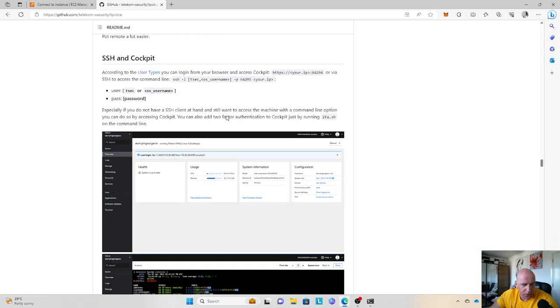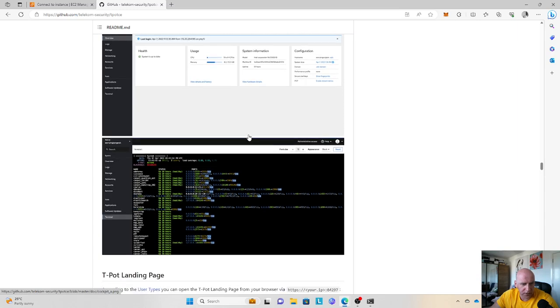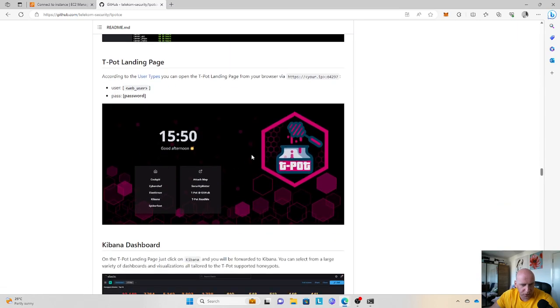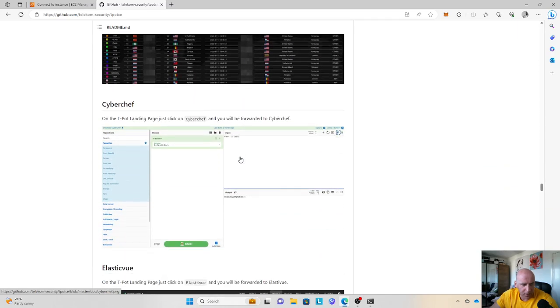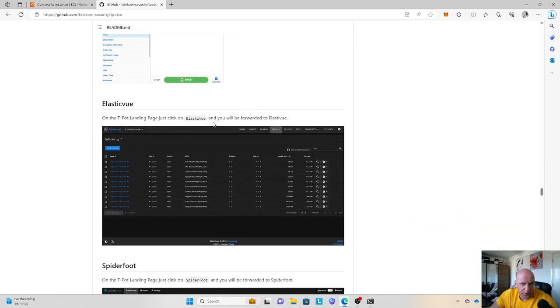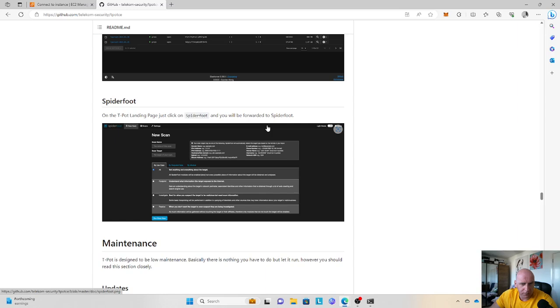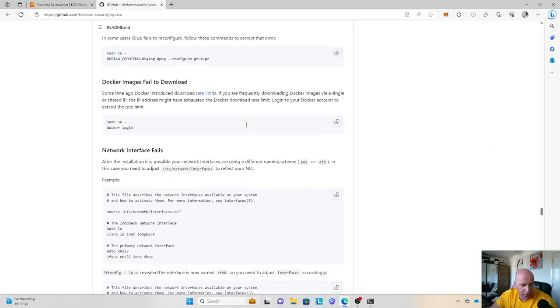And I'll show you. Once you've deployed, you have a few interfaces. You have SSH and Cockpit that you can log in and see how all the pods are performing. And then we have a landing page where we have all the tools. So how the Kibana dashboard looks, how an attack map looks. We have tools such as CyberChef, where you can do all kinds of hashing and translation, if you want to convert something from base64 into hexdump or something like that. Elasticvue is a good way to track how much memory your T-Pot is using. And SpiderFoot is something you can use to run various scans to see what information is there around your machine.